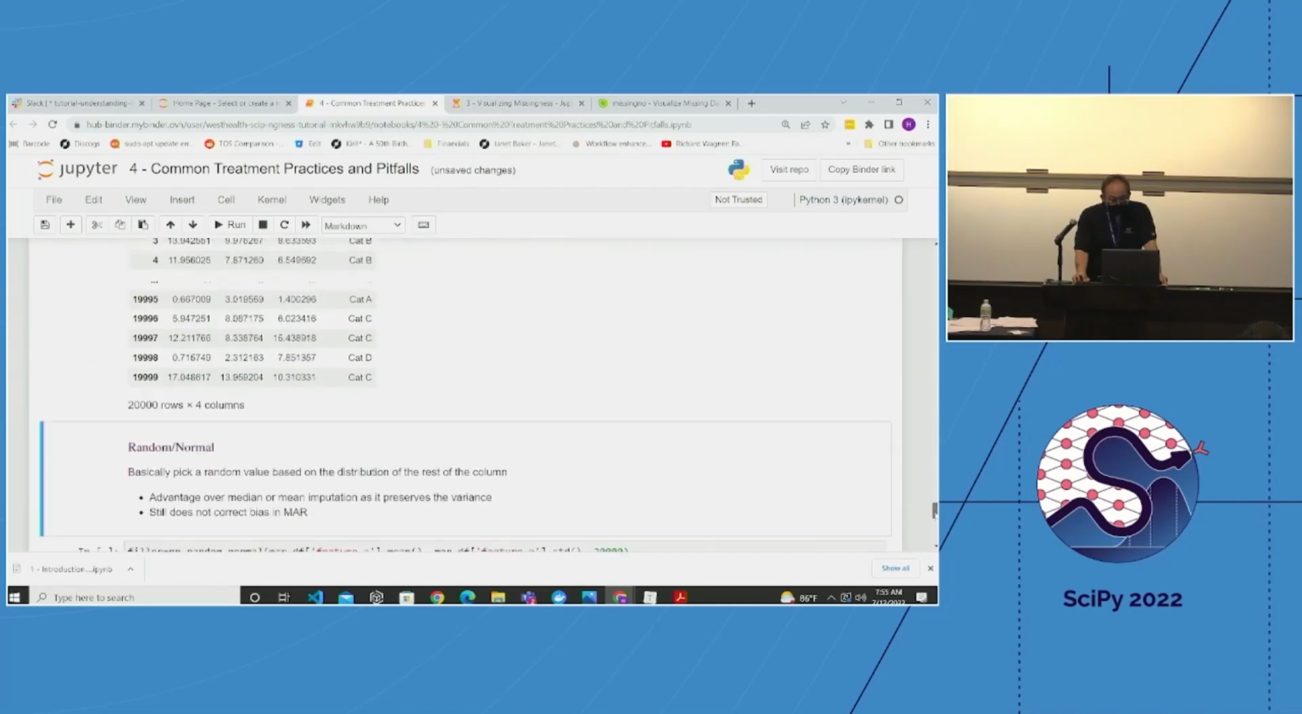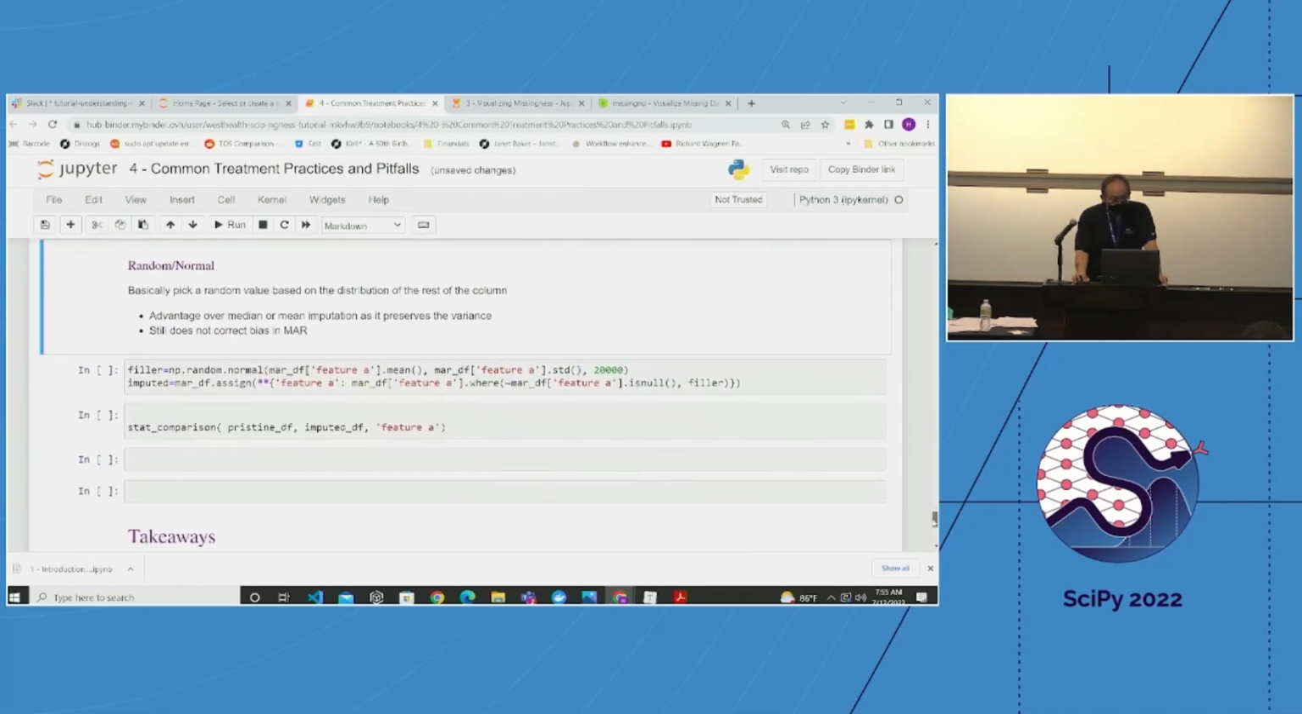Okay. And finally, this is what I was talking about. Instead of just filling in the mean, we're going to do something a little more clever, which is we're going to fill our missing value by picking the value out of a normal distribution based on the statistics of the rest of the data set, or of that column.